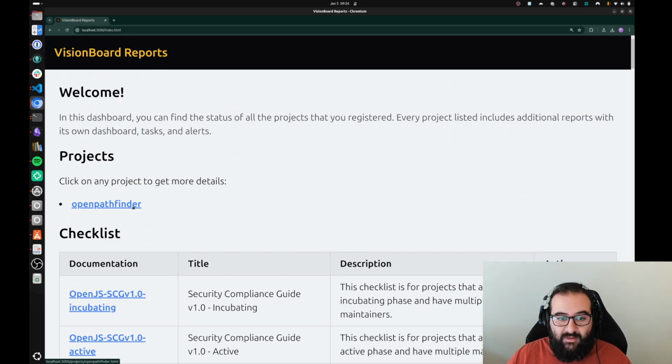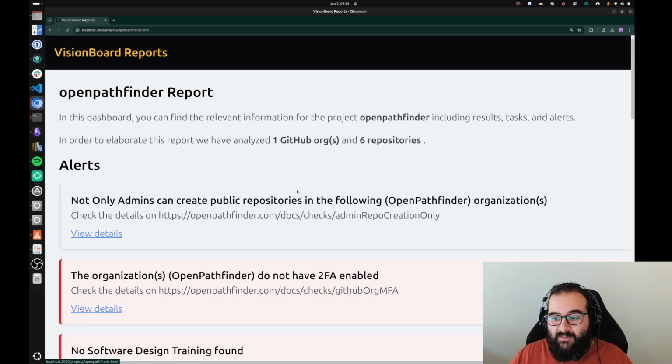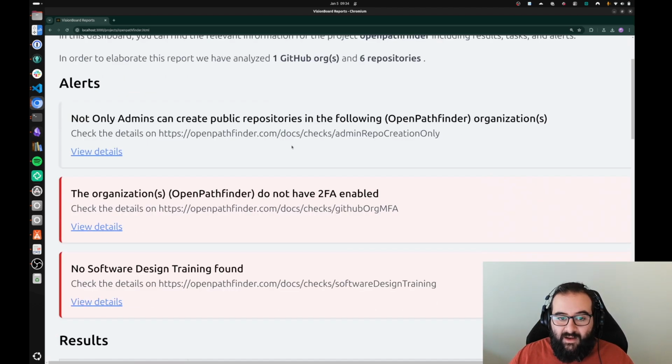And if you click on the project that you have, if you remember at the beginning we added the project OpenPathfinder, you can find it here, and here you can find the alerts for the project, like whatever we have detected running the checks that is not valid.